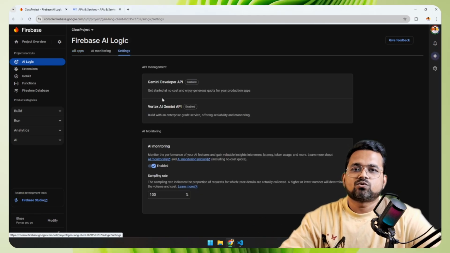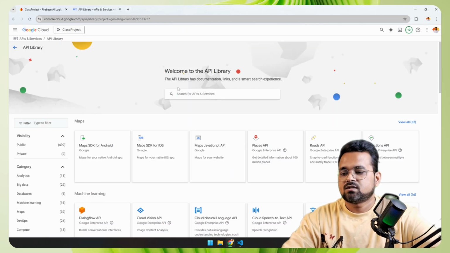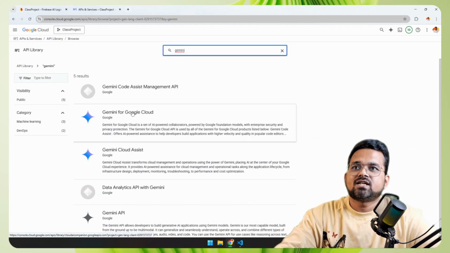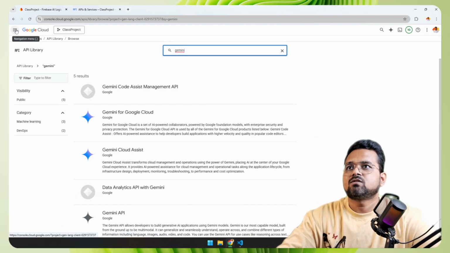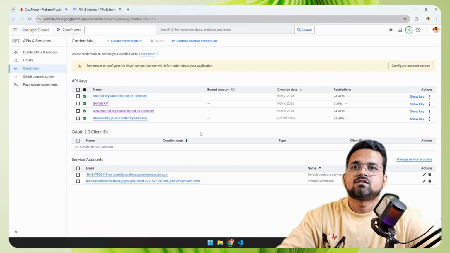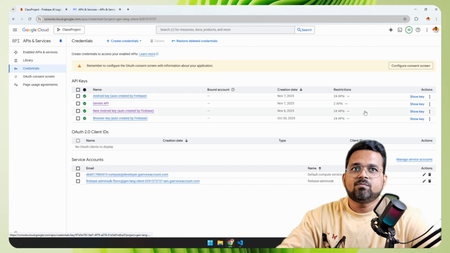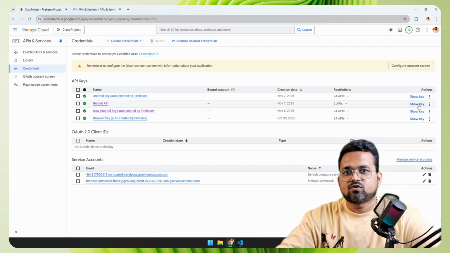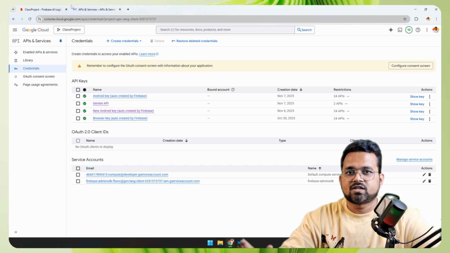The other way is to go to Google Cloud Console. Click Enable APIs, type Gemini, select the Gemini Google APIs key, and enable the APIs. After enabling, go to the credentials, API service credentials. Now create a new API key, name it Gemini API, and copy this API key for later use. So our API key is ready and our Firebase setup is ready for the front-end application.